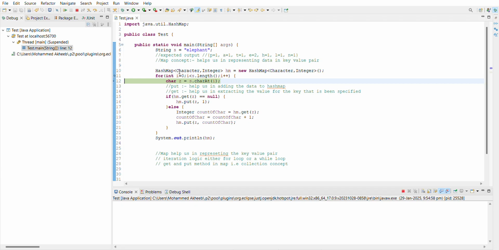So the value of i is 0, right? So what is the index 0 for the string yes? It is E. So the character contains E, right? Now I'm just trying to check whether the hash map contains E. It is not contained, so it will return me null. See, I'll execute Control Shift I. It is giving me null as the value. So it is equal to null. So at that time, what do I have to do? I have to insert. Have inserted now into the hash map, E equals 1.